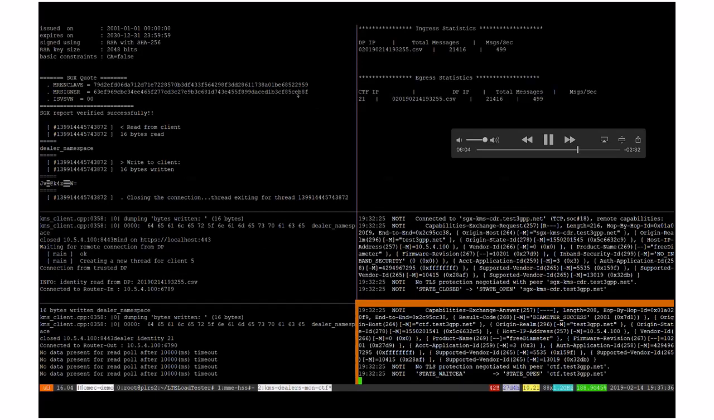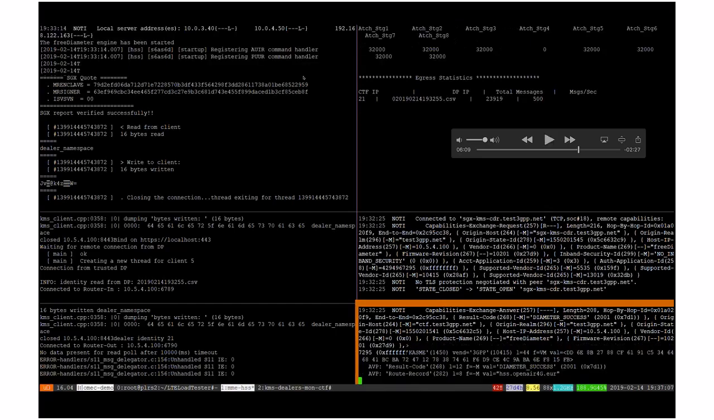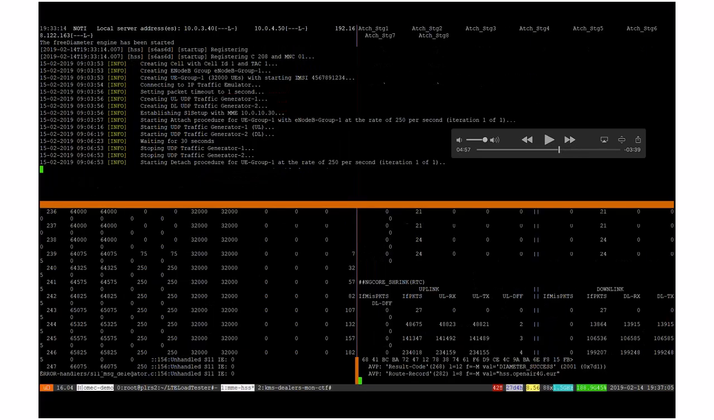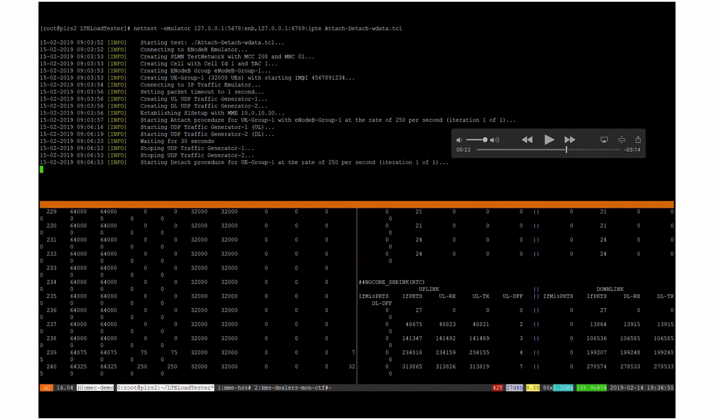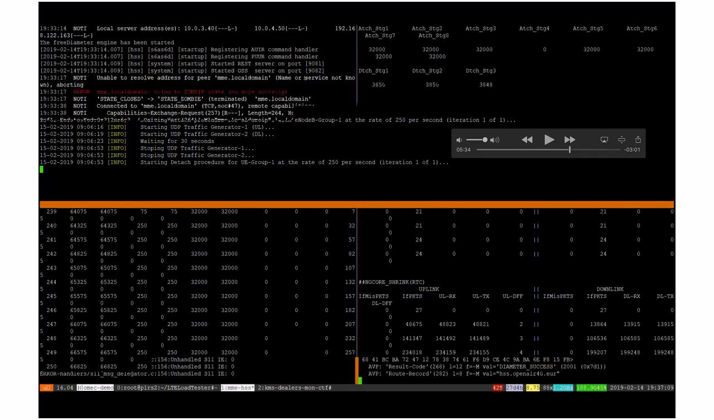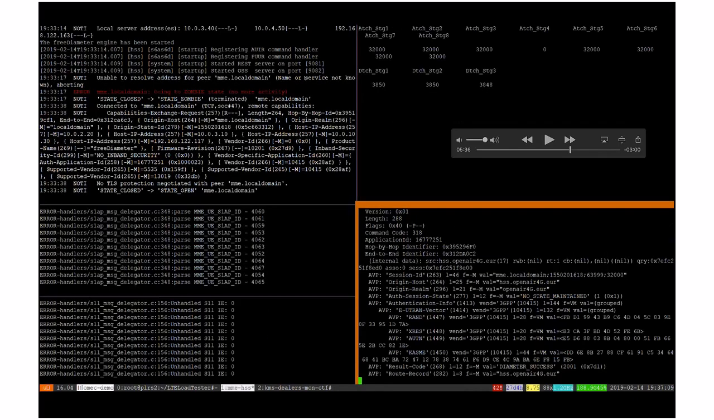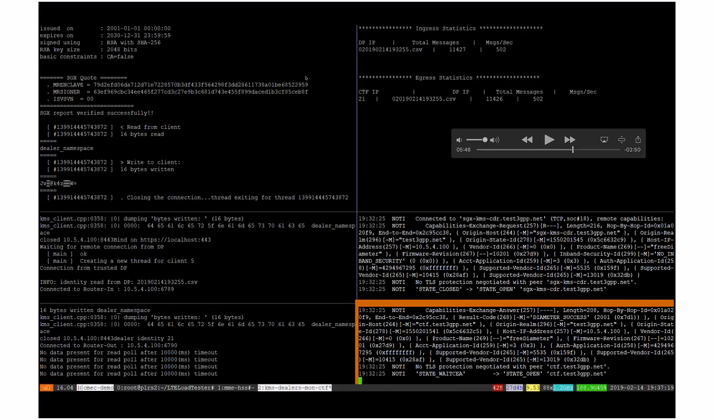So basically, here I'll quickly show you this. After the 30-second traffic is pumped through the test generator, the test generator starts the detached sequence, again at the same rate, 250 per second. And once that's done, you can see the MME screen where the detached sequence starts, and it's getting the delete session requests, and that keeps going.